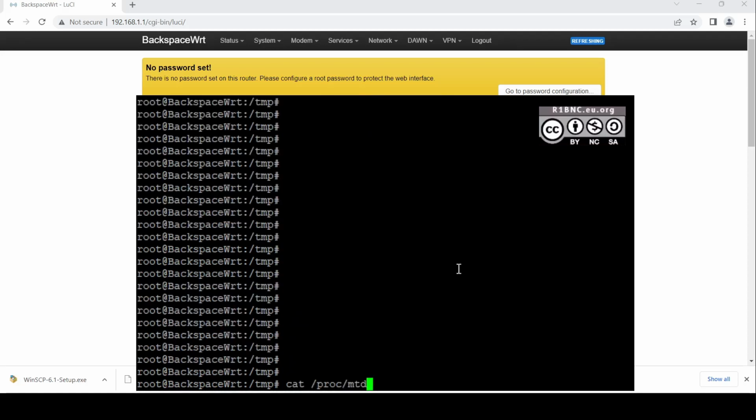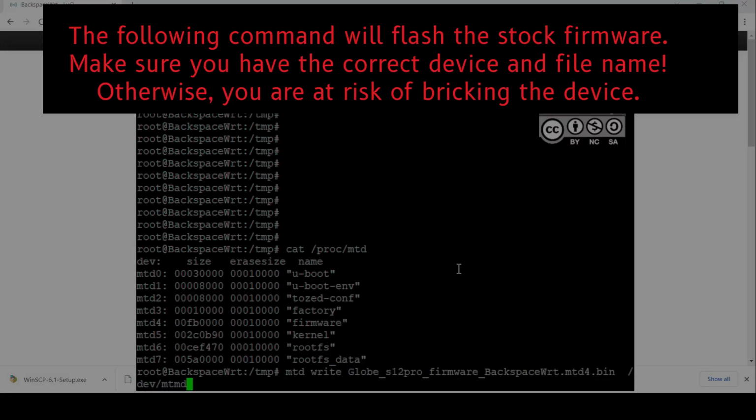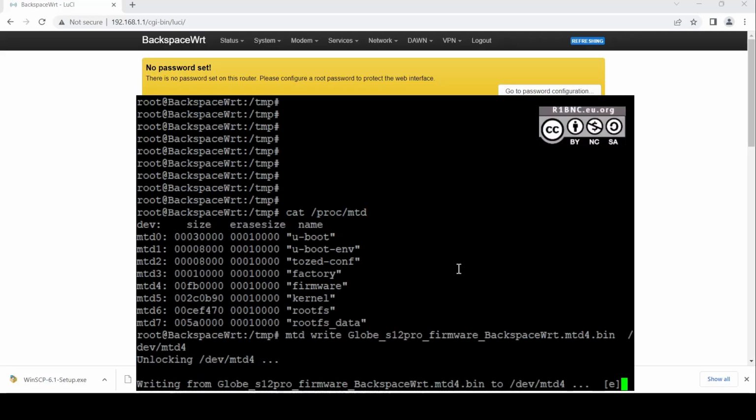Let's verify again. And we are now ready to write, or overwrite, the partition. Now, do not mess this one up because you may make your device bricked or unusable. This may take a while.